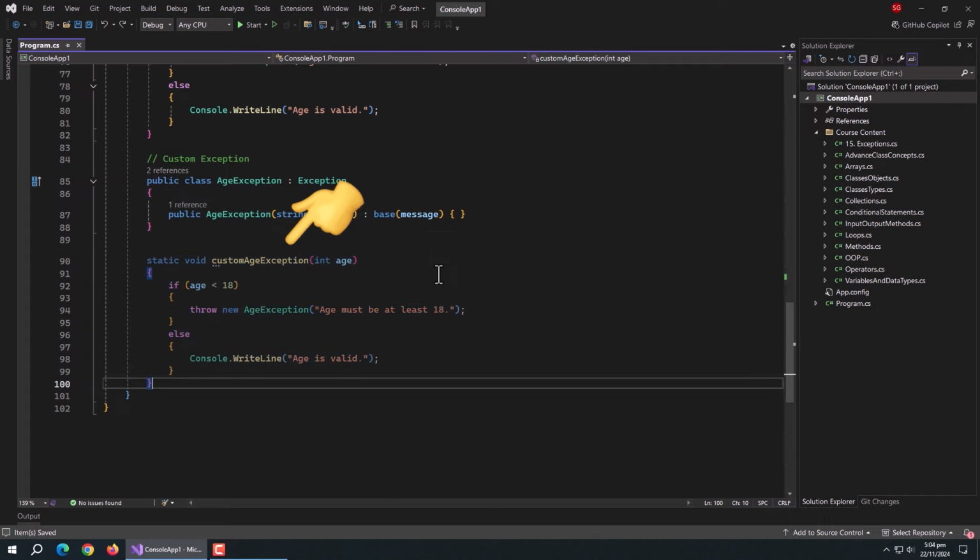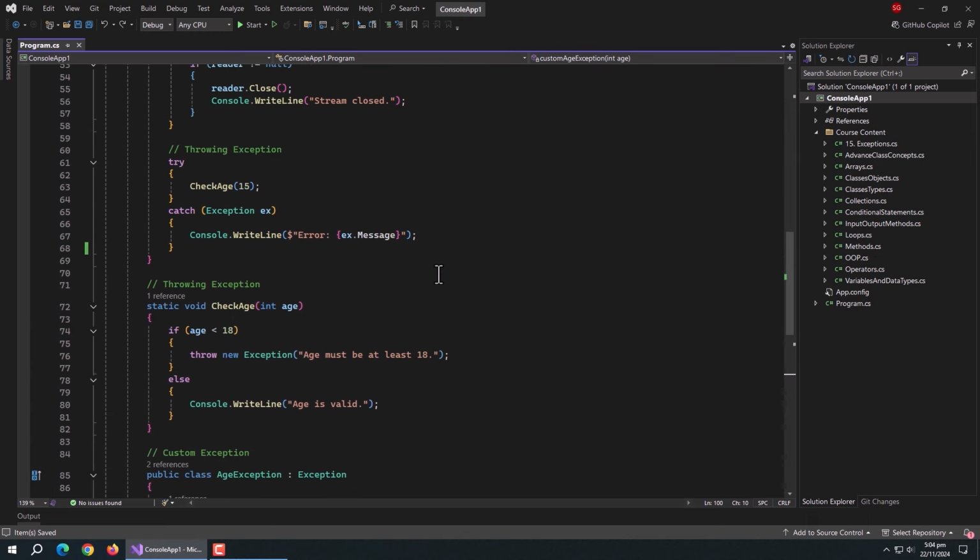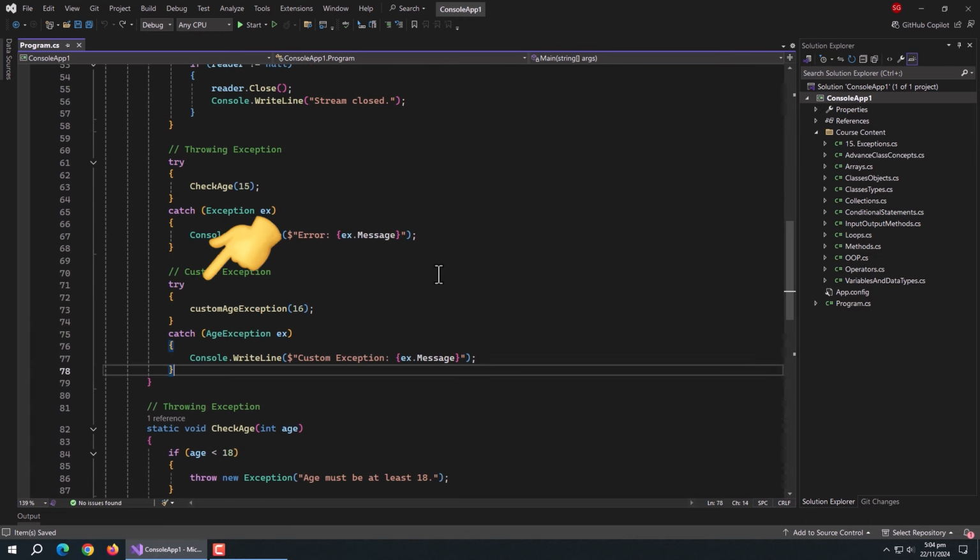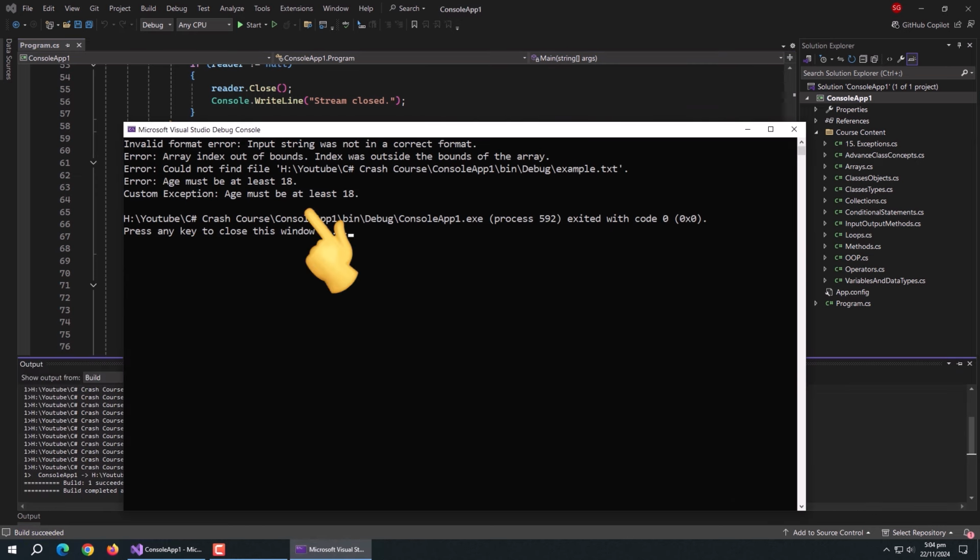Then I created a method which checks the age just like before, but this time throws the different age exception which we just created. Then I created a try catch block, and in the try block, I called the custom exception method and passed an argument to it. Then I created the catch block which handles the age exception. Inside it, I printed the exception message. Now run the program. Here, the custom age exception message is printed. This is how custom exceptions are created and handled.